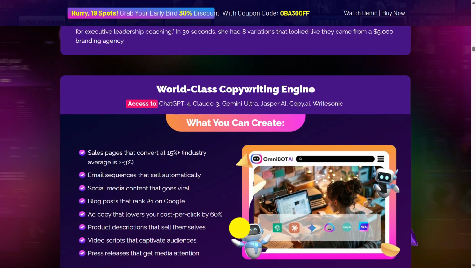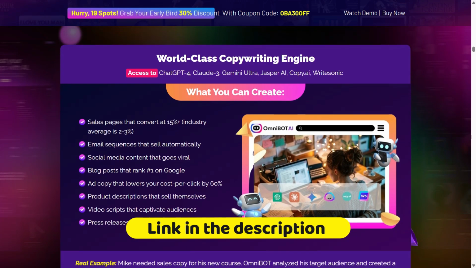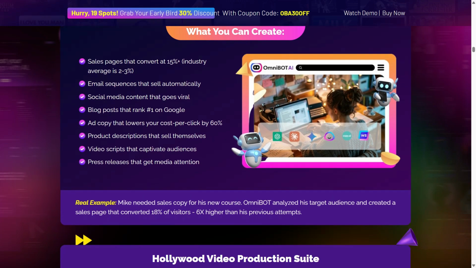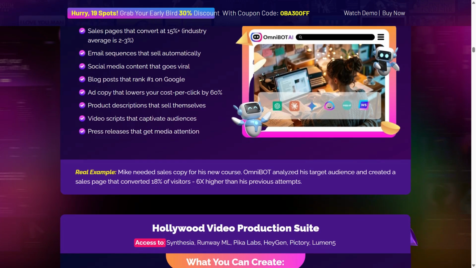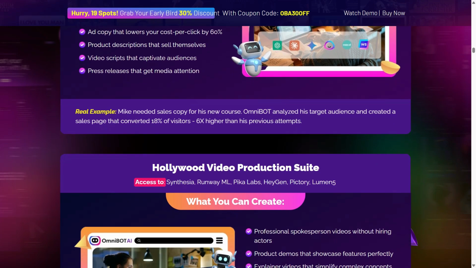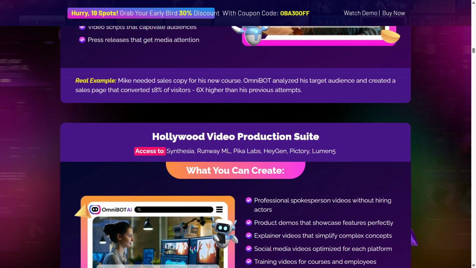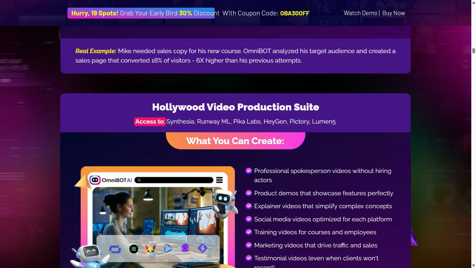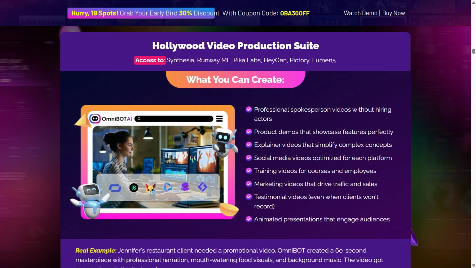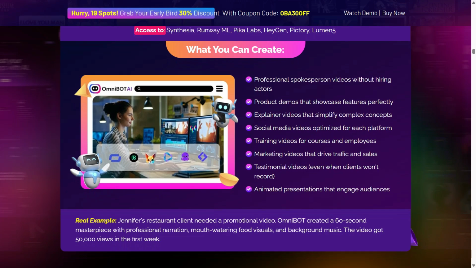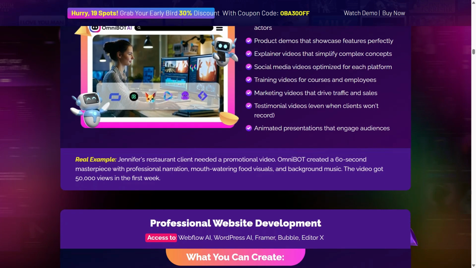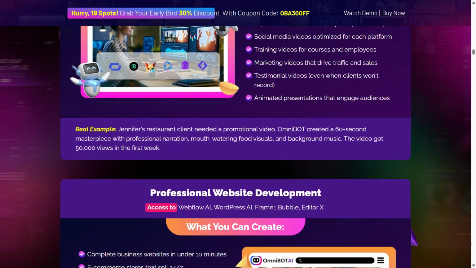2. World-class copywriting engine. With access to ChatGPT 4, Claude 3, Gemini Ultra, Jasper AI, and WriteSonic, you can instantly generate sales pages, ad copy, blog posts, and viral social content that actually converts. 3. Hollywood-style video creation suite. Using tools like Synthesia, Runway ML, Pika Labs, and Pictory, OmniBOT lets you produce spokesperson videos, product demos, explainer videos, and ads in minutes, all without actors, cameras, or editing.